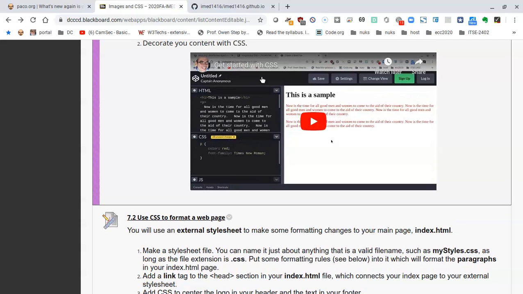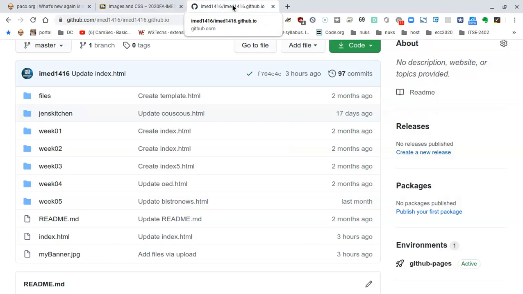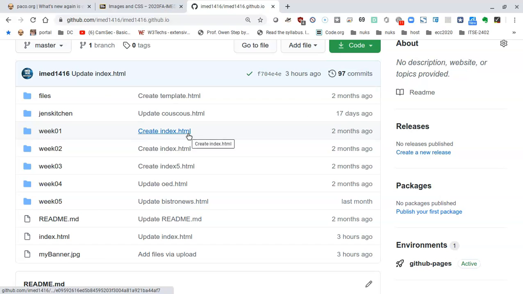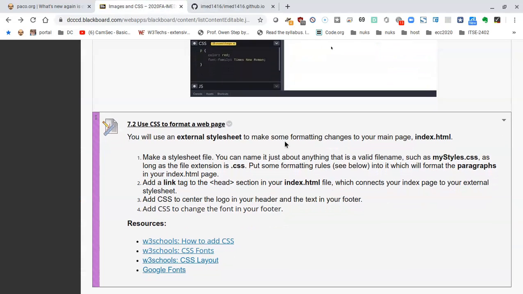So very much like we did in CodePen, that small code that we did before with the P and the H1 and any similar CSS, we're going to be using in another page in our CSS. Just like we have index.html, we're going to have another page that we will call styles.css or mystyles.css or something like that, as long as it has a .css extension at the end.